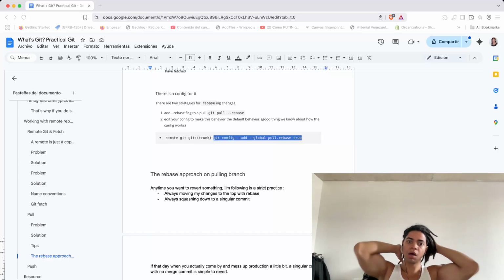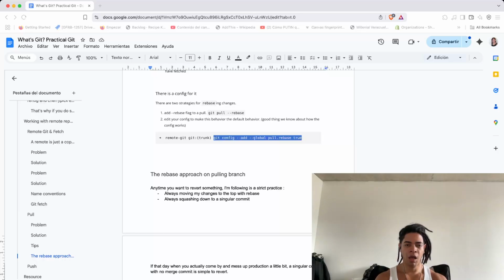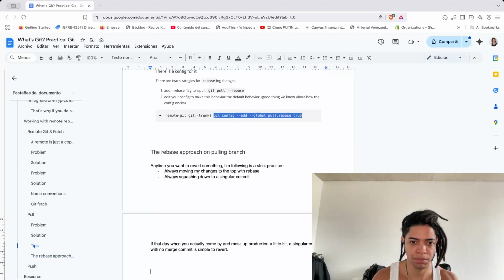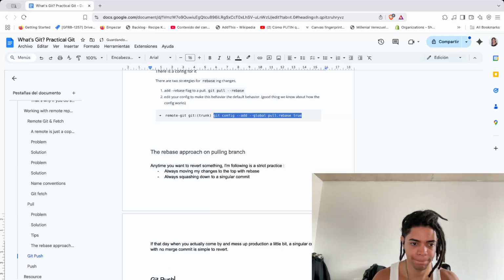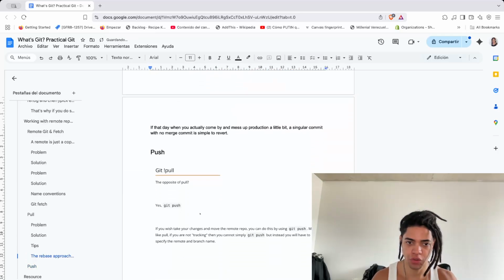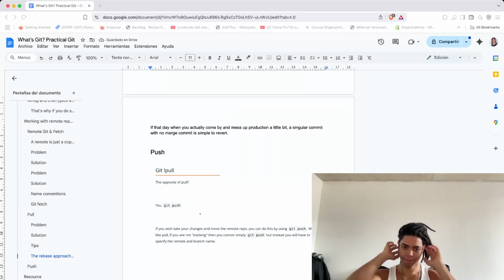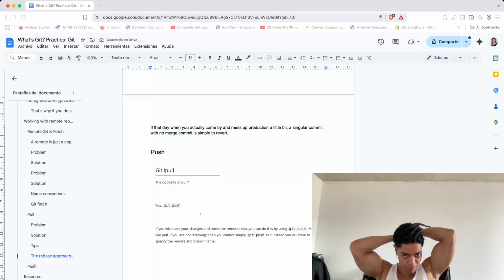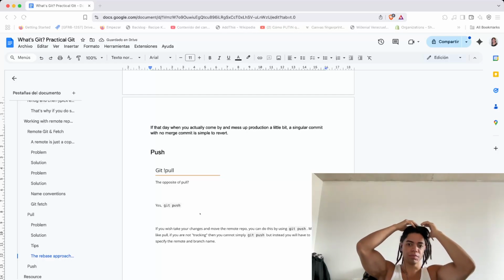So what's the opposite of pull? Well, push, right? Awesome. If you wish to take your changes and move them to a remote repo, you can do this with git push.